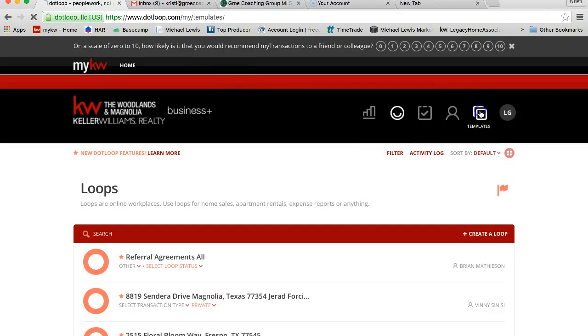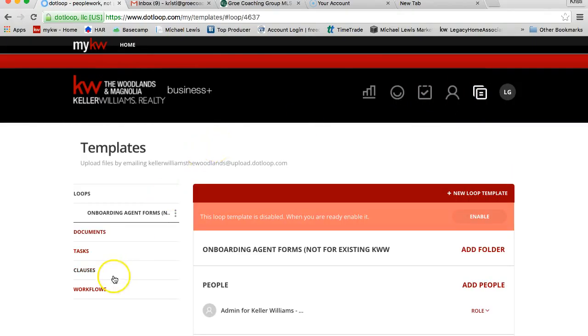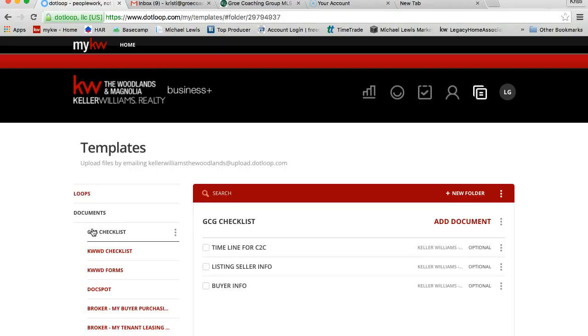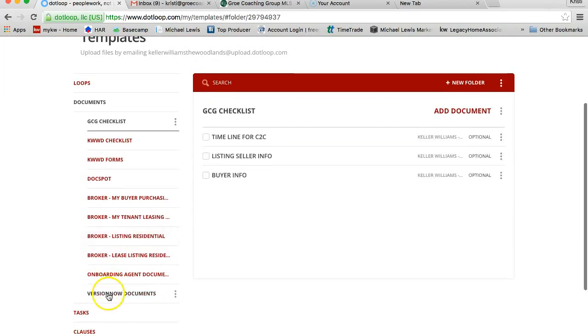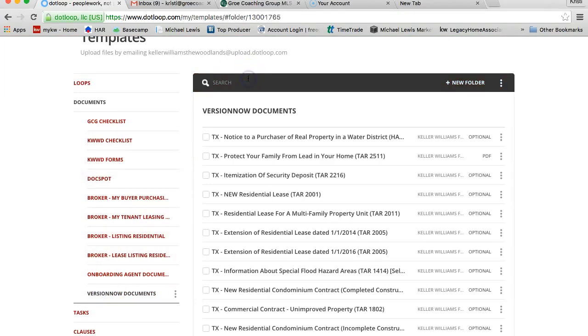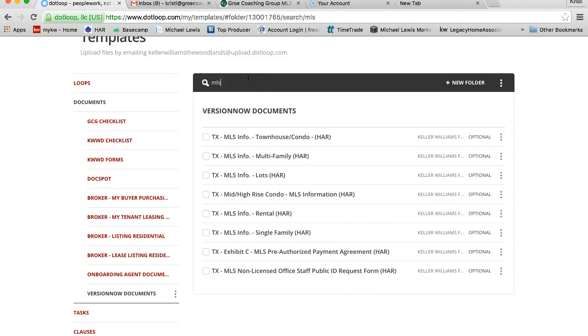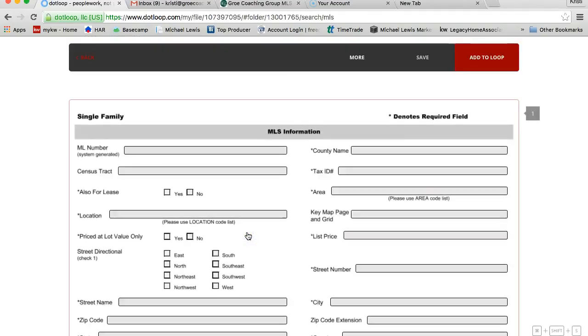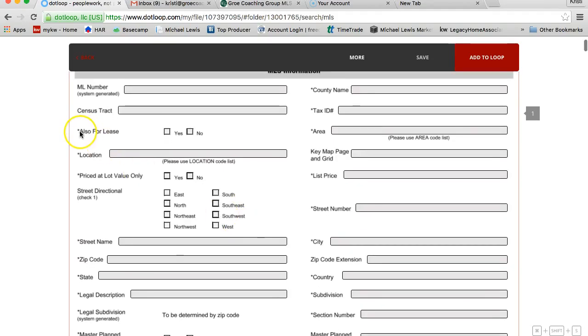and right over here under templates, it is documents. And you're going to go to version now, and then type in MLS, and then you get the different info sheets here. For single family, it's going to be this one right here, which is what you'll primarily use unless you're listing like a condo or townhome. And then fill in everything that has a little asterisk beside it.